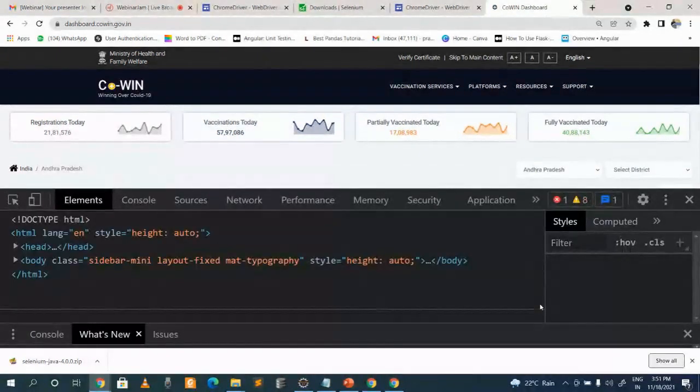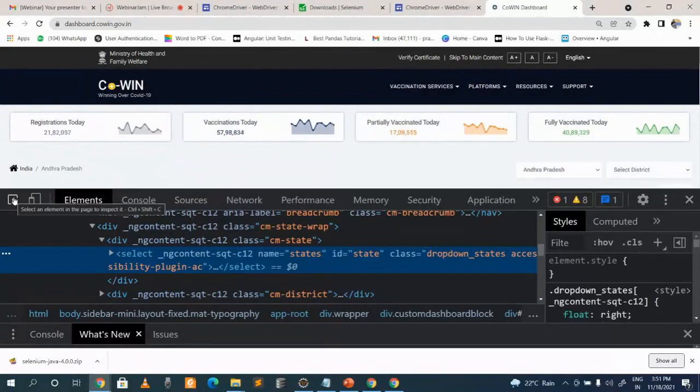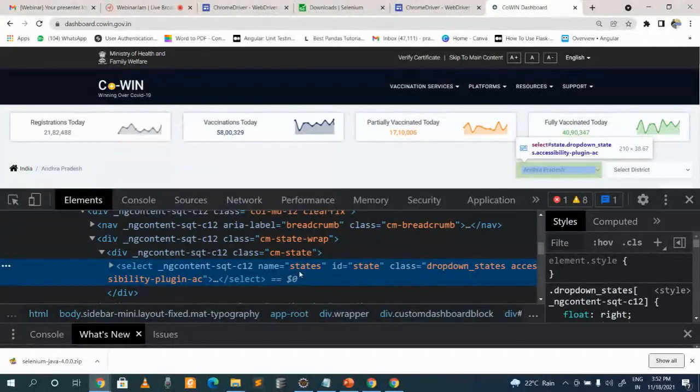Then a small window will come. This window you can move onto this, and then this is exactly the code of the select. This is what the developer has used to develop this. Here you can see there is something called ID, something called class. Locating this is like searching for this particular element in this entire page. How can I search it?